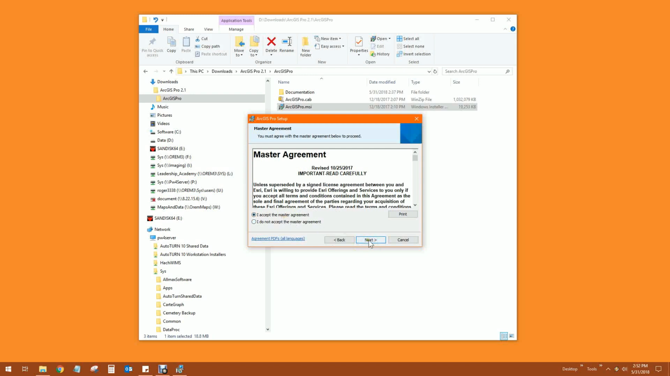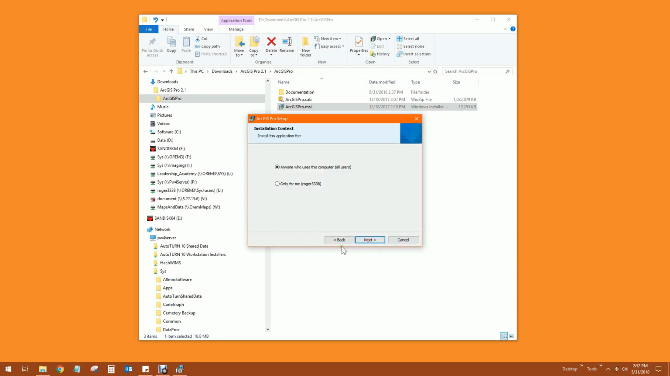I'm going to agree to the master agreement, and I'm going to install it for anyone who uses this computer. I take the default path. One minor note you might notice is that it's not going to install to C program files x86, because this is not a 32-bit program like ArcGIS Desktop is. This is a 64-bit program. So we're going to click Next.